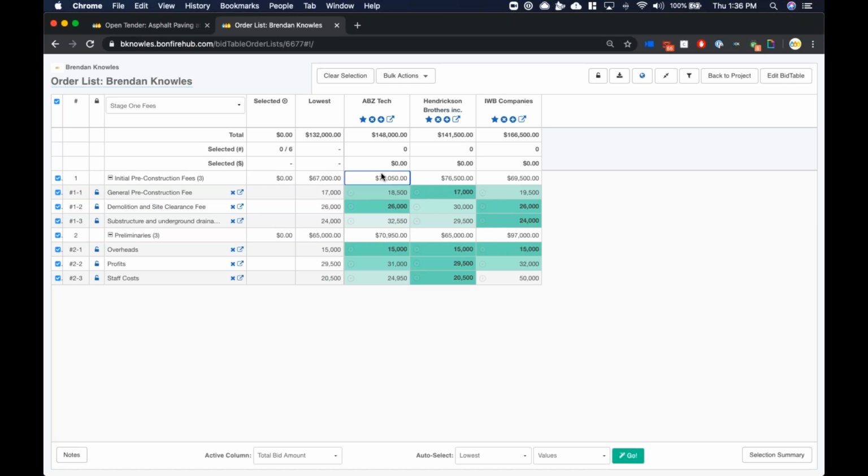Now in the corresponding cell, we can see the amounts that they've submitted for, in this case, the total bid amount. So I can see that ABZ Tech is 18,500, Hendricks & Brothers is 17,000, and IWB companies is 19,500. Now, if it were important, I could say I think that Hendricks & Brothers has the best general pre-construction fee, and I think that ABZ Tech has the best demolition and site clearance fees by making these selections.